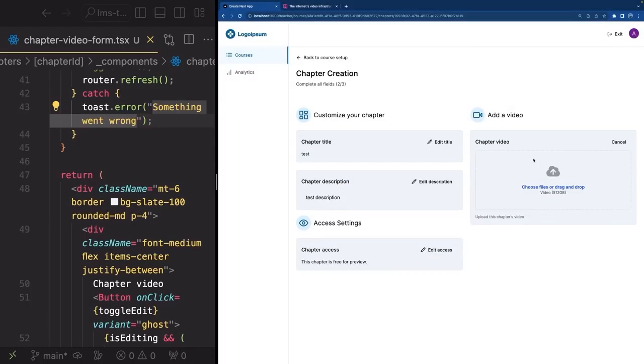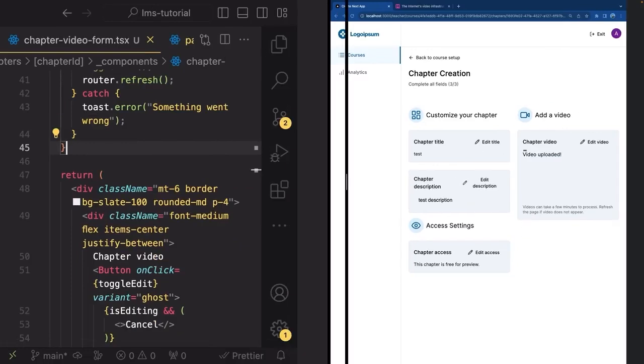So right now we're not actually processing this video or anything. And there we go. So it says video uploaded, and we have a nice message that videos can take a few minutes to process. So we're going to replace this now by actually processing this video and creating a proper Mux asset, right?